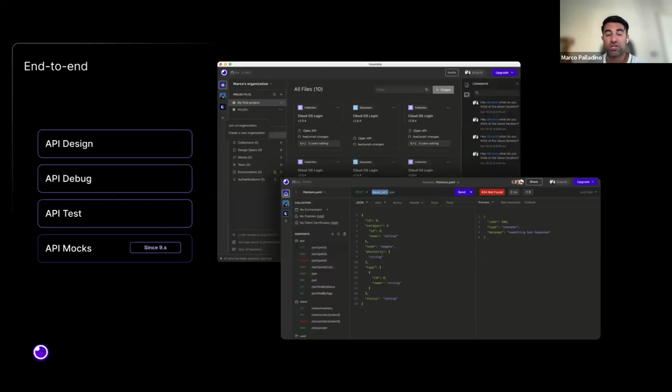So before we jump into the demo and all the new features that we've just released in 9.0, I want to spend some time looking deeply at what Insomnia can do. With Insomnia, we can design APIs using OpenAPI. We can debug them using all different protocols: WebSockets, HTTP, gRPC, GraphQL, SSE, and so on. We can implement testing for our APIs, and since 9.0, we can also create mocks. And the mocks can also be self-hosted, by the way.